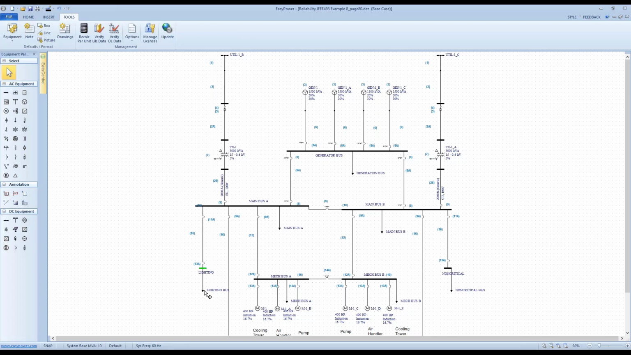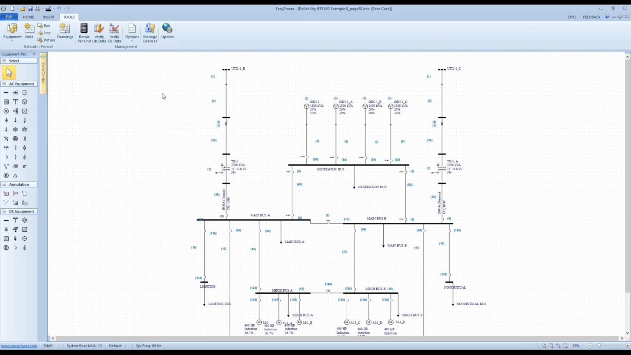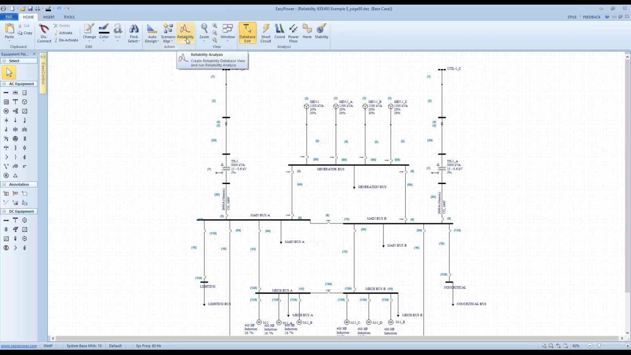So this is our lighting bus. There's some mechanical buses here powering some induction motors and so on. There's a non-critical bus. So let's go through how we would analyze this. The reliability is accessed all through one button on the ribbon. And the first thing we're typically going to want to do is populate the equipment with the reliability data.